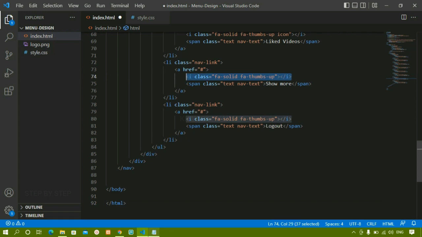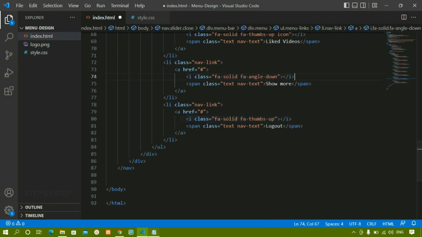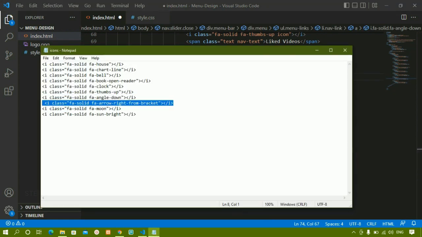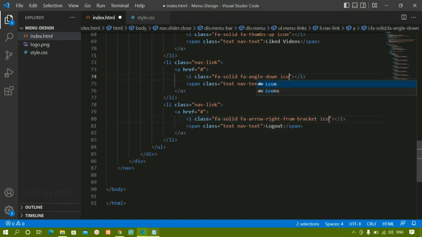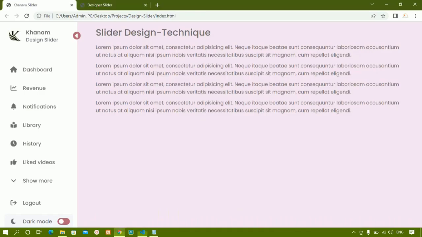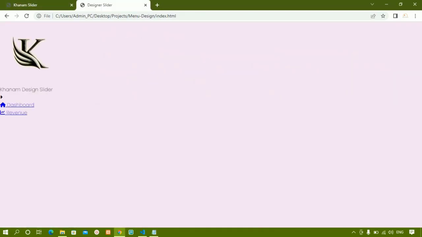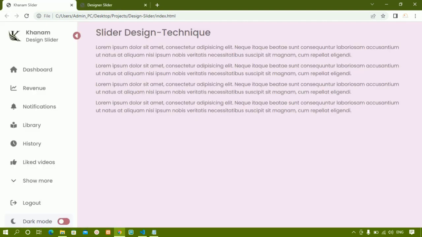Show more, I'll just paste this icon. Then for logout, I'm just going to paste this one here, and here I'll just write icon. I'll save this. Now let me just show you the output. Now when I refresh this one, I'm having all the content, all the icons and also all the dashboard is being displayed. Now below this dashboard, I am having this moon, I am having this dark mode text, and here I am having this toggle button.